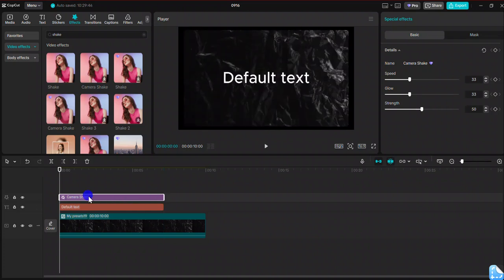After you finish that, now select the camera shake effect. Go to this speed. You can decrease the speed and glow and the strength. So for the speed, I'll just go with 30. So for the glow, I'll go with 30 again. And for the strength, I'll just go with 35 and click enter.